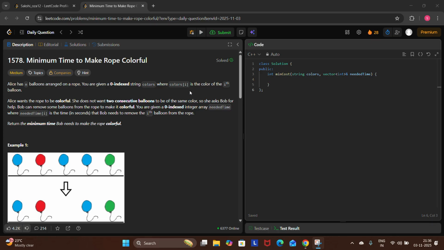Okay, so there is a string called colors which is given to us, and in that we are given balloons with different colors, and removing each balloon takes some time. It is given in an array, the needed time, which is the time taken to remove each balloon.